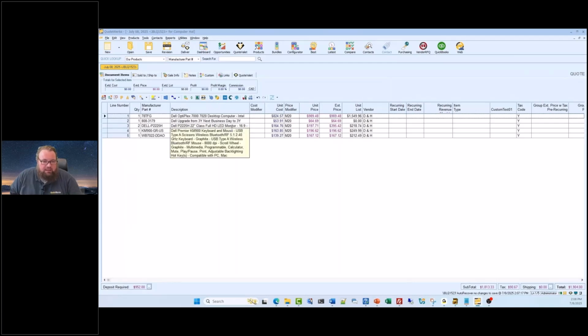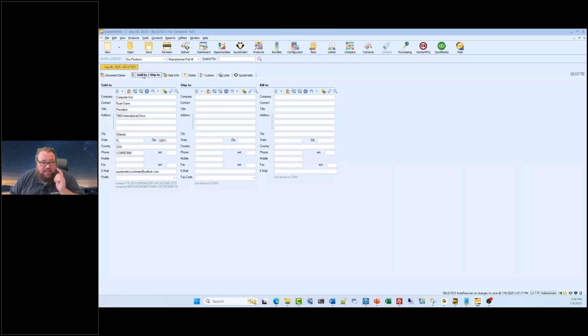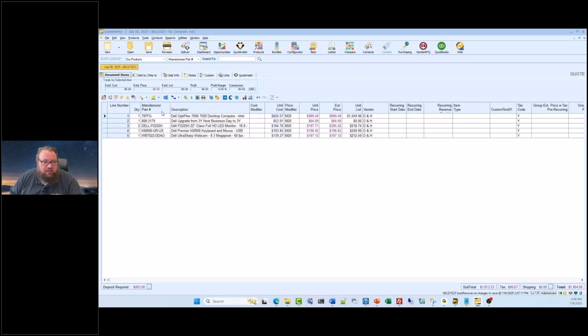So again, here we are in QuoteWerks. I've got a quote here that I've created for a Dell desktop computer, and then we've got our sold to contact in here, Ryan Dan from Computer Hut. First thing that I want to do is show you how you would configure email so that you can actually send emails through QuoteWerks. And the way you would do that is by going to Tools and then My Preferences.